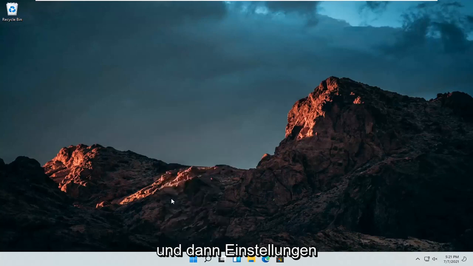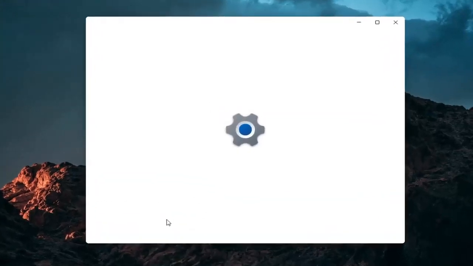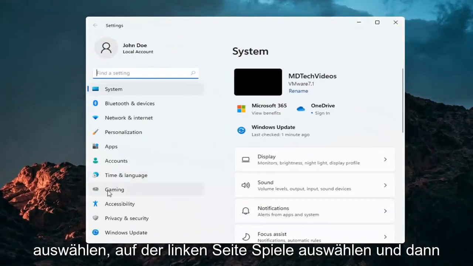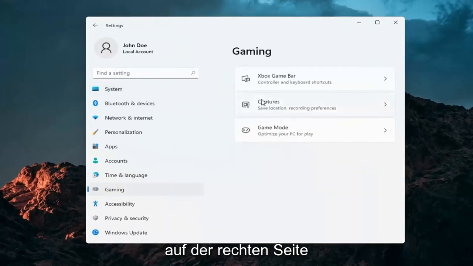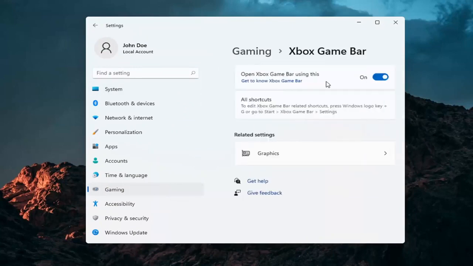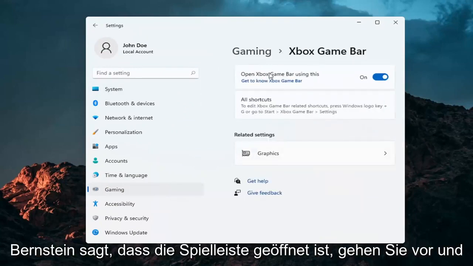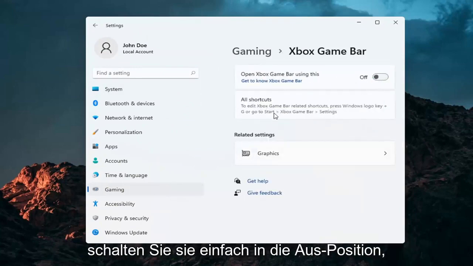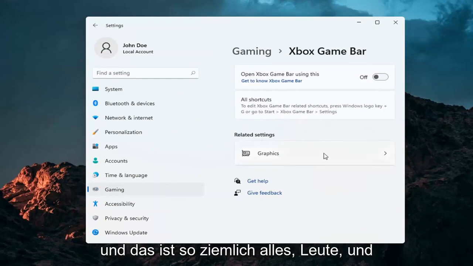then select Settings. Select Gaming on the left side. And then on the right side, select Xbox Game Bar, Controller and Keyboard Shortcuts. And where it says Open Game Bar, go ahead and just toggle that to the off position. And that's pretty much about it, guys.